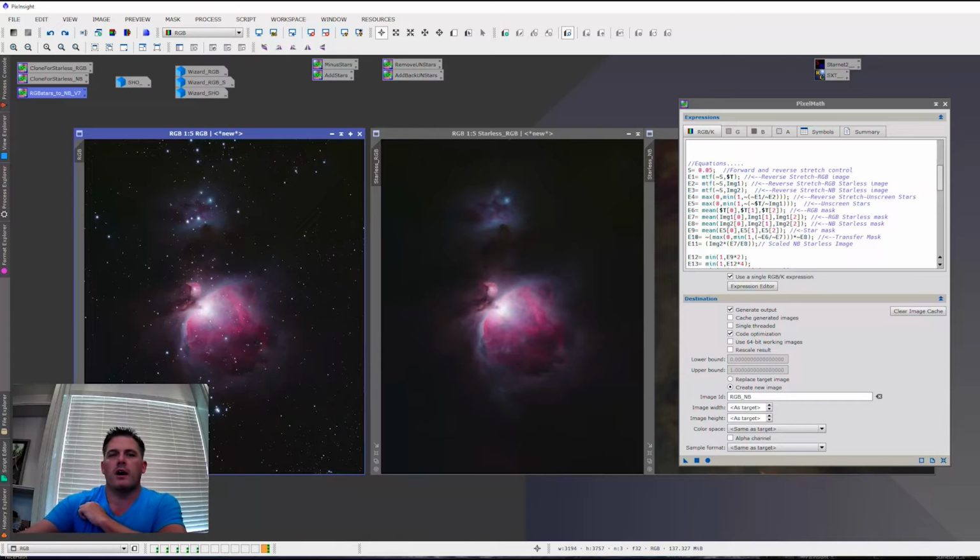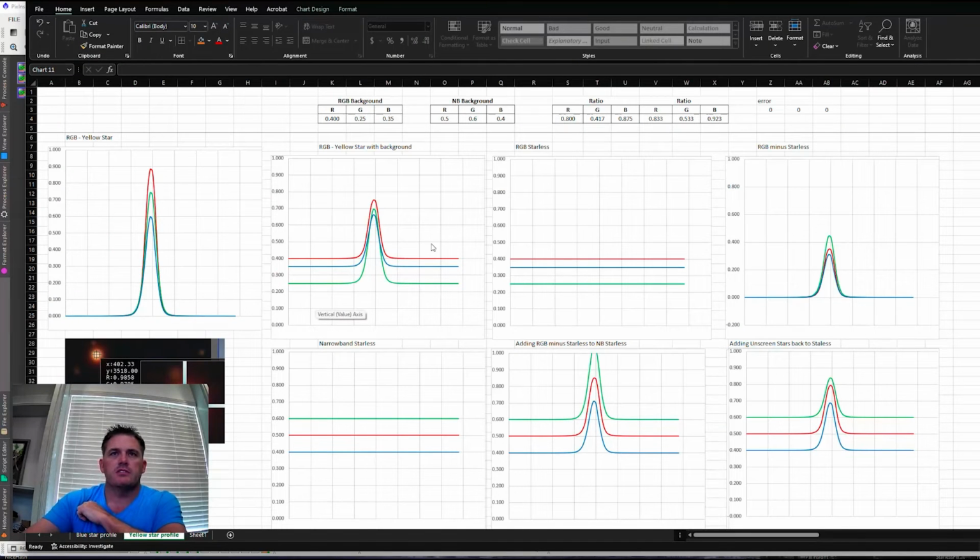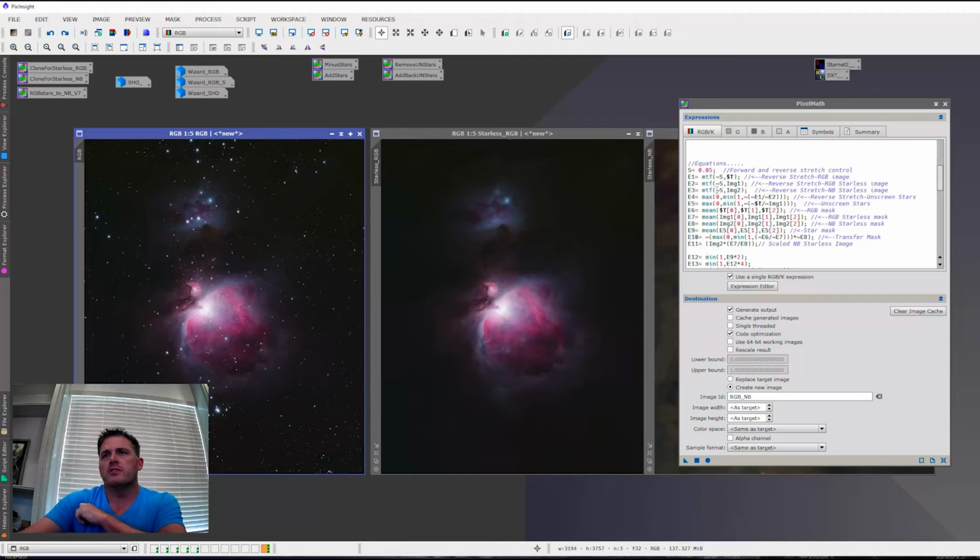The reason why, if I jump back to Excel, is when you have values that are stretched, these values here, the separation, it's like you're losing contrast between the top of your star and where the base is. Whereas here, this is what it would look like if it was still linear, where the background hasn't been stretched. All the values are very close to 0, but you still have your star core. So when I do the unscreened stars back at a near linear state, it actually preserves a little bit more of the star color. It's not perfect, but it's close.